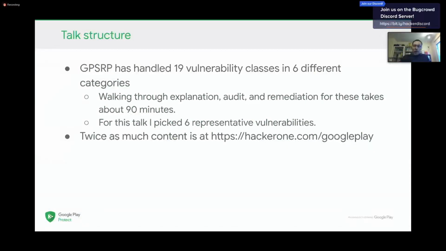In this talk, I'll mainly talk about 6 different vulnerabilities that I have picked as 6 representative samples of 19 vulnerabilities that are in 6 different vulnerability categories. Those are the ones that, after about 2 years of paying bug bounties for applications on Google Play, are the vulnerability classes, the vulnerability types, we have identified.